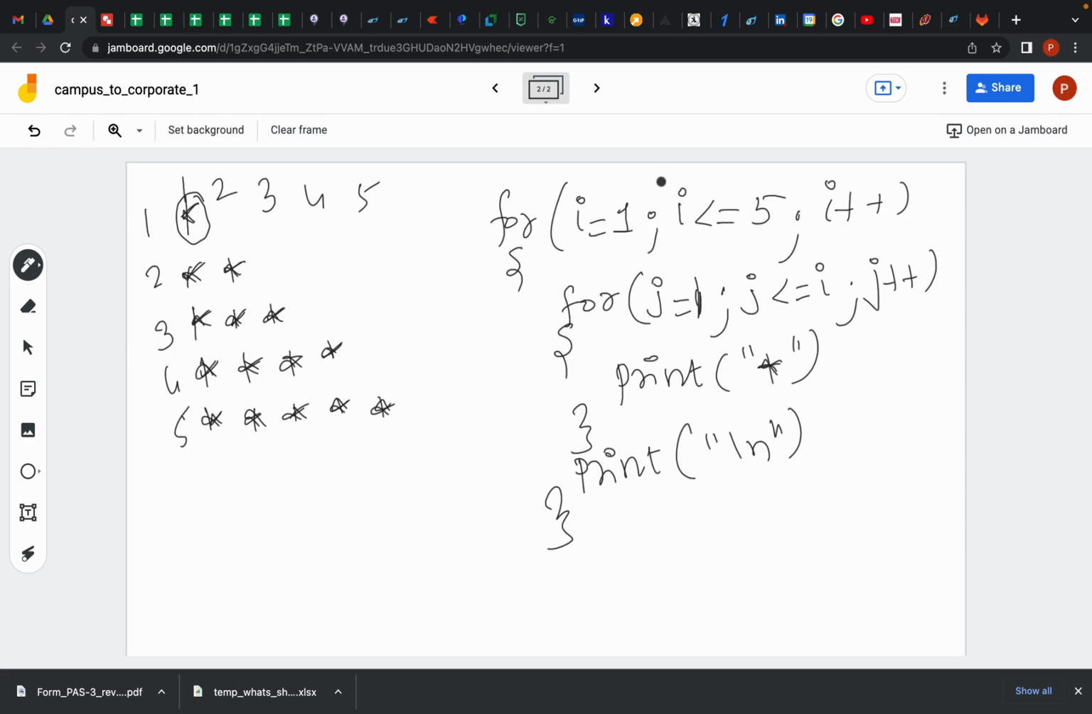So now i will increment to 2. When i is 2, j is 1. Is 1 less than equal to 2? Yes. So it will print 1 star. Again, j becomes 2. Is 2 less than equal to 2? Yes. It will print a second star. Then j will increment to 3. Is 3 less than equal to 2? It will say no. So the condition is false and this will not get executed.